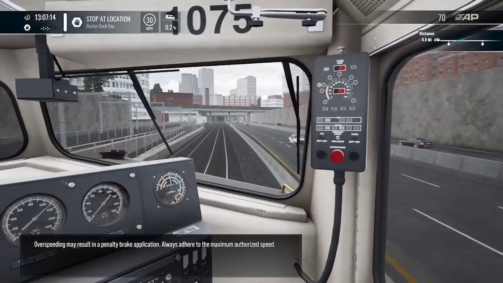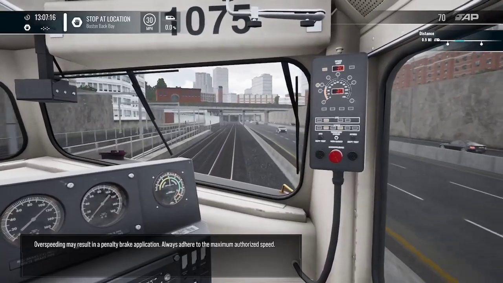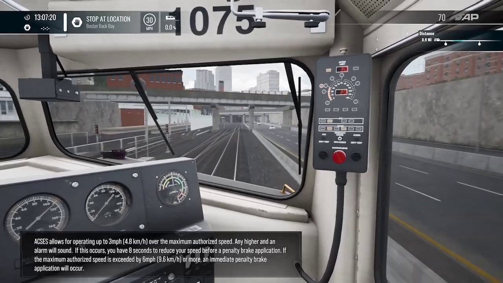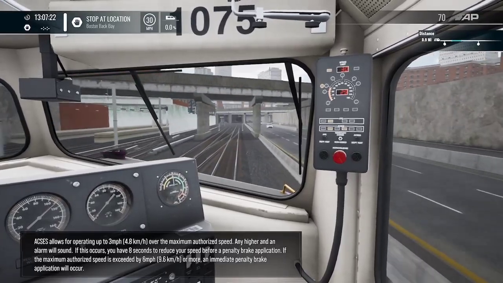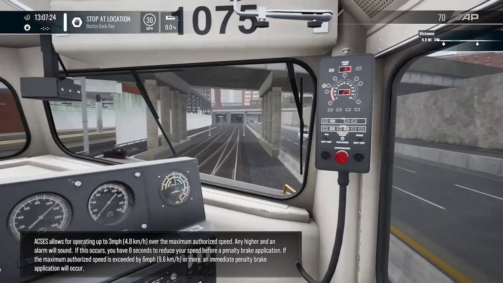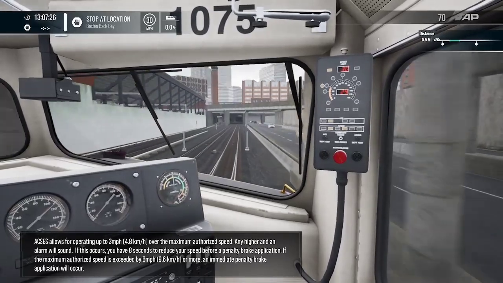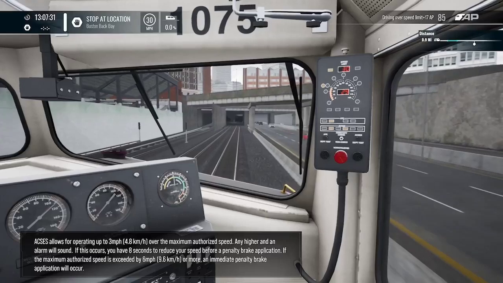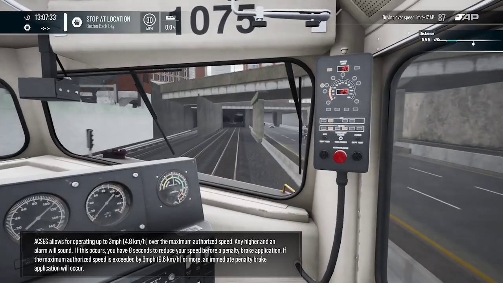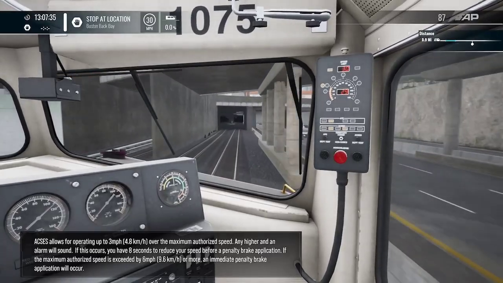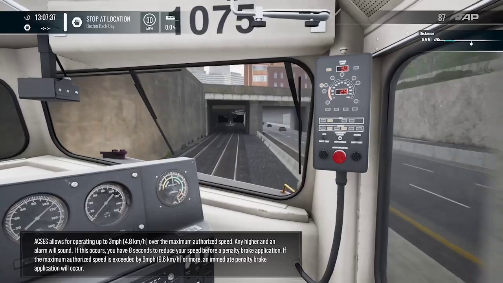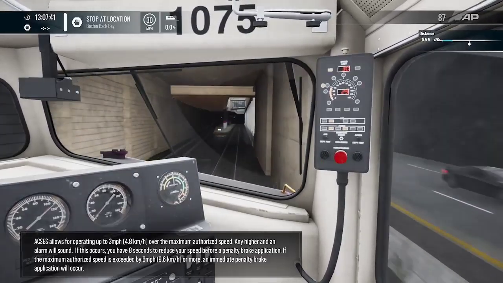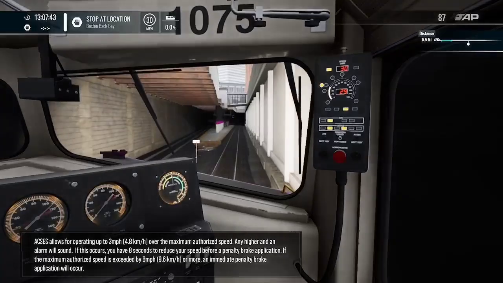Overspeeding may result in a penalty brake application. Always adhere to the maximum authorized speed. ACESES allows for operating up to 3 miles per hour over the maximum authorized speed. Any higher and an alarm will sound. If this occurs, you have 8 seconds to reduce your speed before a penalty brake application. If the maximum authorized speed is exceeded by 6 miles per hour or more, an immediate penalty brake application will occur.